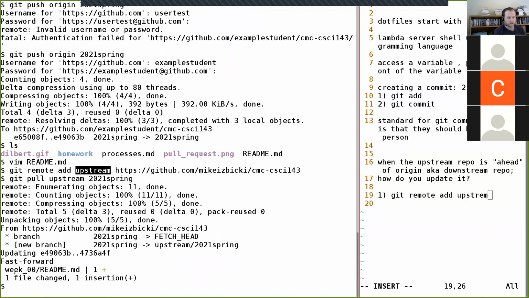And now we can see that it made that change to the week 00 README right here, added one line. But this again is only local on my current Git repository that's located on the Lambda server. It's not yet on GitHub. In order to make it on GitHub, I now have to do git, let's see, maybe updating over here.